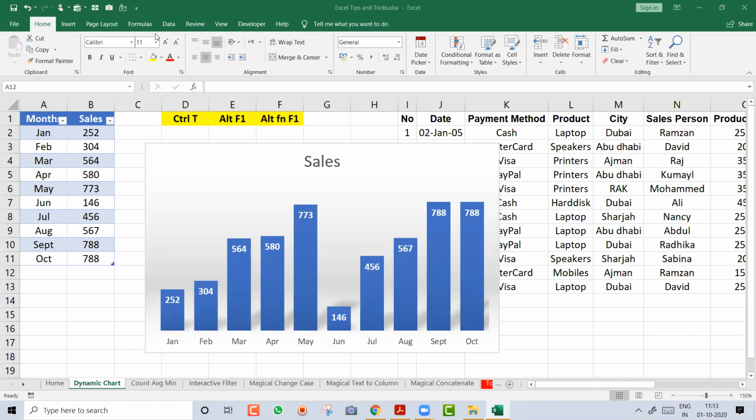You don't even have to drag it. You just create a few records and give it to your team. In future, your team just adds the data and it automatically gets added in the chart. So you see, in the last few minutes, 5 minutes, you have learned so many things. The first thing you have learned is the concept of Control T, that is converting your data into a table. The second thing you have learned is how to create a chart with the help of a shortcut, either by pressing Alt F1 or by pressing Alt Function F1.